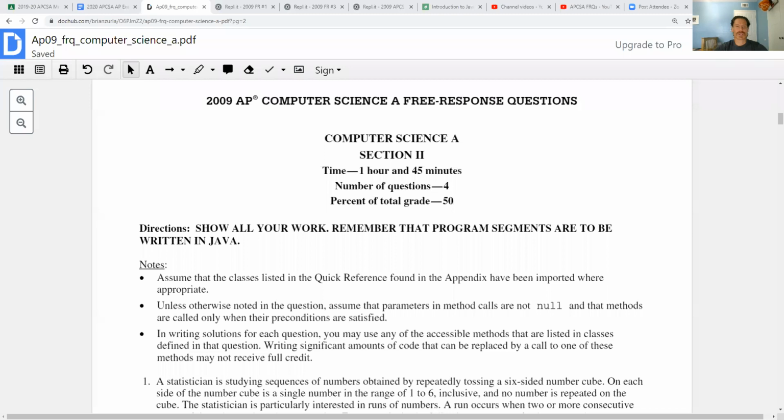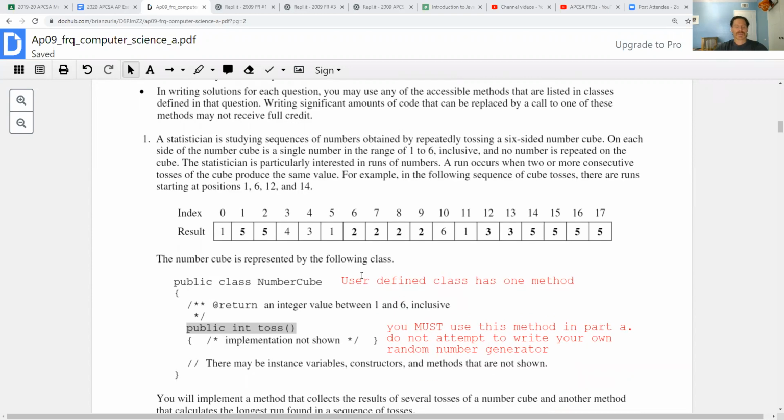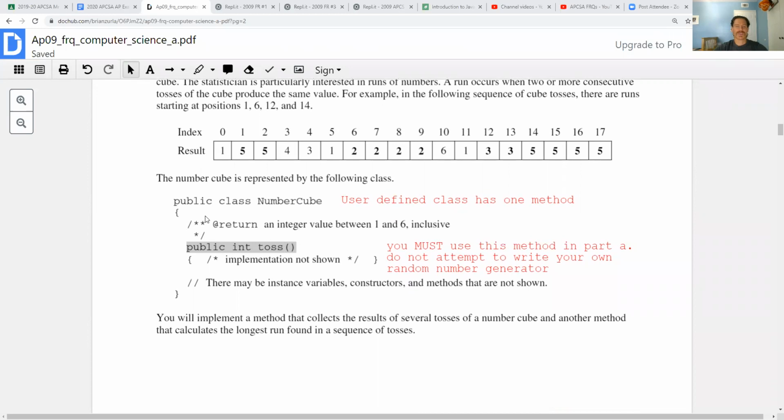This is the first question on 2009's test, and they tell a little story here about a statistician and stuff. I'd say skim through it at least on your first reading, and then if you feel you missed something, go back and read more about it. But bottom line here is we've got a class. It's called NumberCube. It's a user-defined class, and it has one method. So these are the things we need to be picking up on when we read these questions, okay?